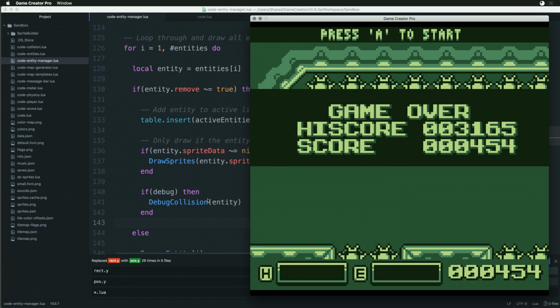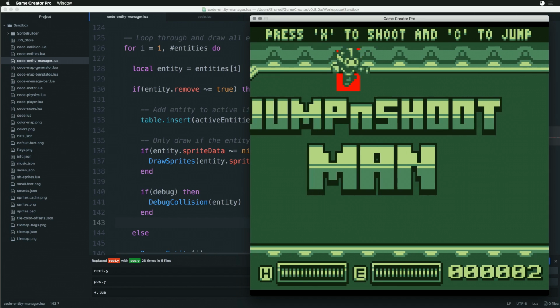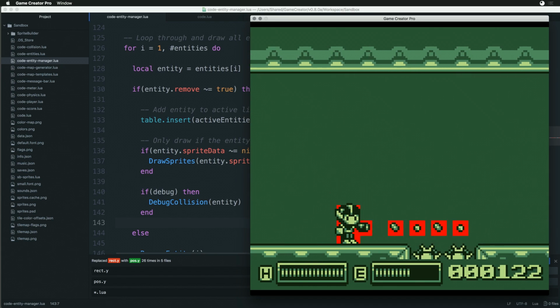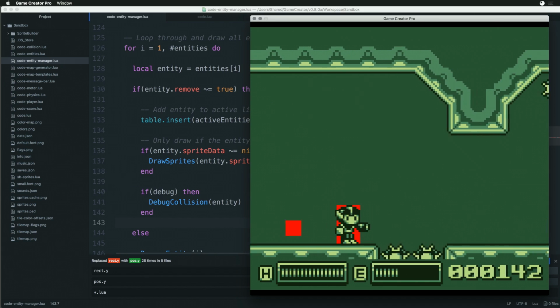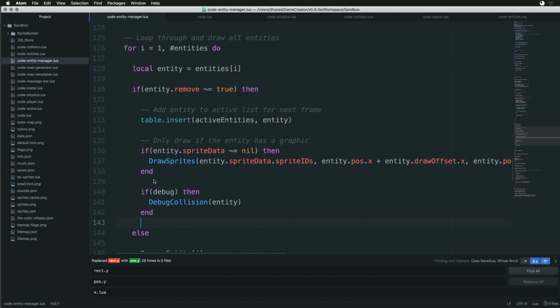So now we should be able to just easily toggle on and off drawing the collision rects. And then we'll go through here and we'll make sure that they work. I should check if entity removed doesn't equal true.